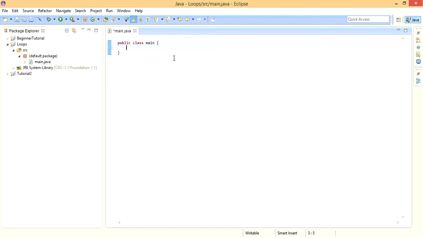So we need a main method. So let's go ahead and type out our main method. And if you notice, our main method never changes. It's exactly the same every time, even if I keep making mistakes this time. So there it is.